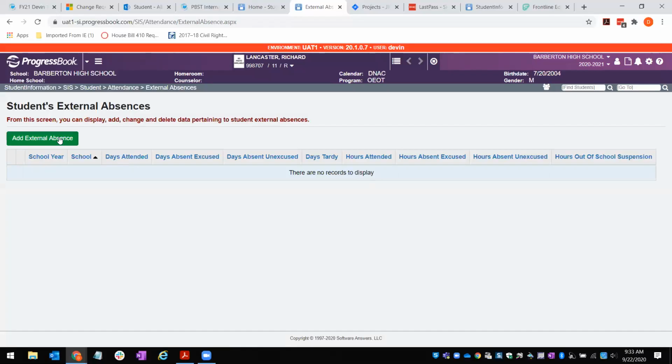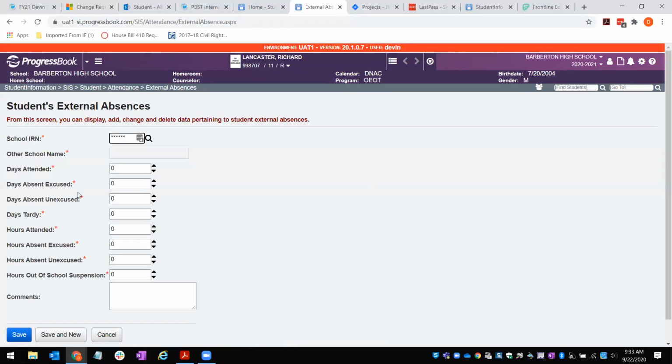So if I want to, I can also add them individually for a student. So I would just click external absences, add external absences, and then I can enter the school IRN here, where they came from, and how many days that student attended there. Maybe he was only there a couple days this year. Let's say 30. These hours are not making sense probably, but I can save those and have those there for reference.